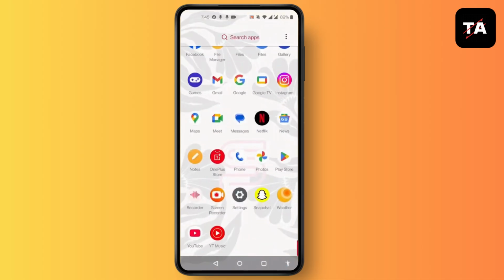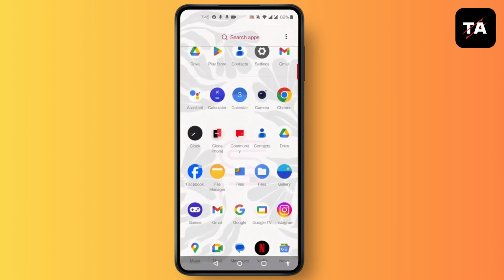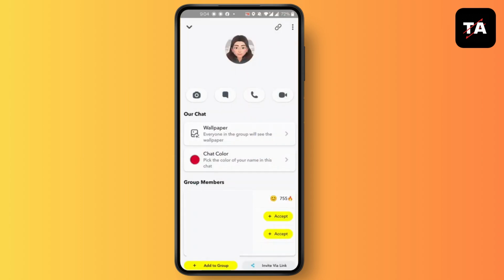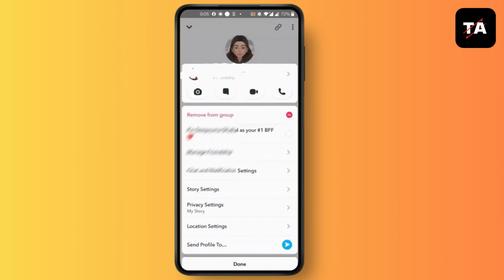First, open Snapchat. Then click on the group chat you want to remove someone from. Click on top of the group chat and then you'll find this kind of screen pop up. If you scroll down, you'll find the group members option.